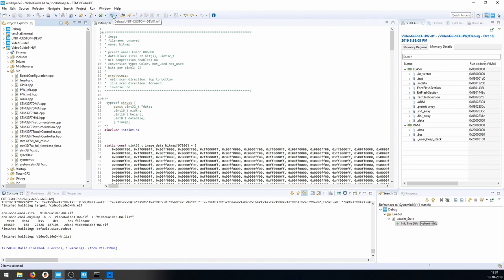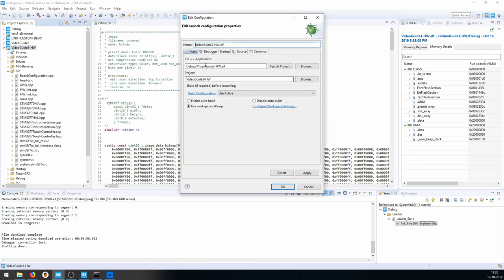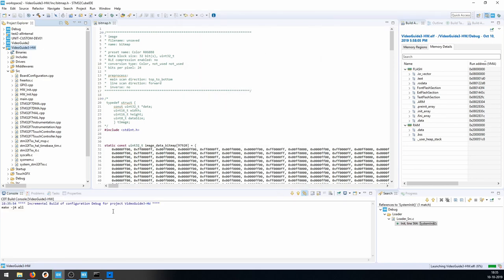Let's just try to debug this. I will just turn on the power supply for the board like this, and then I'm going to try to debug the board. This is the first time we debug it, so we need to select the debug as STM32 application, and let's just press OK here, and then we should have the right project that we debug.